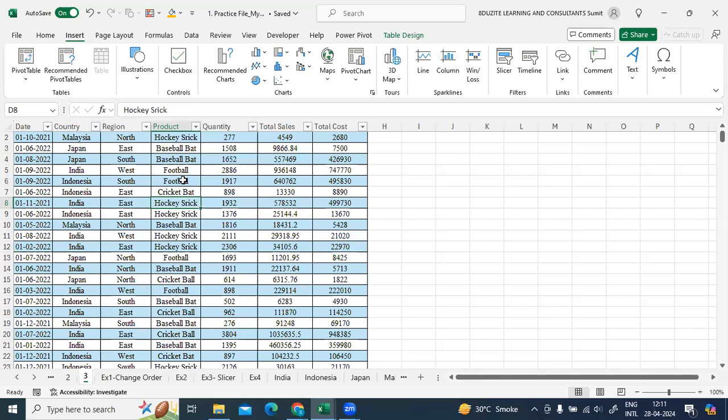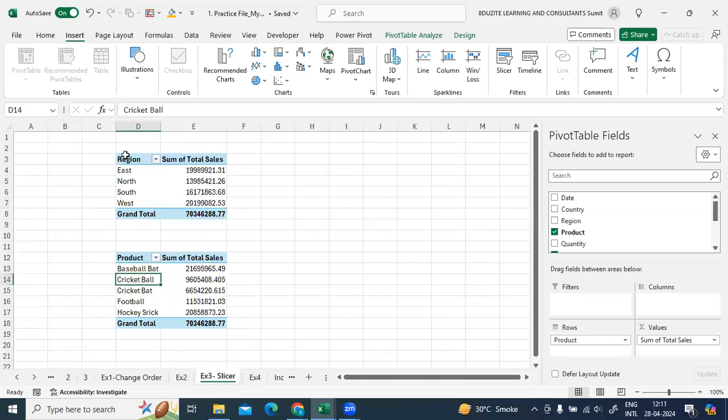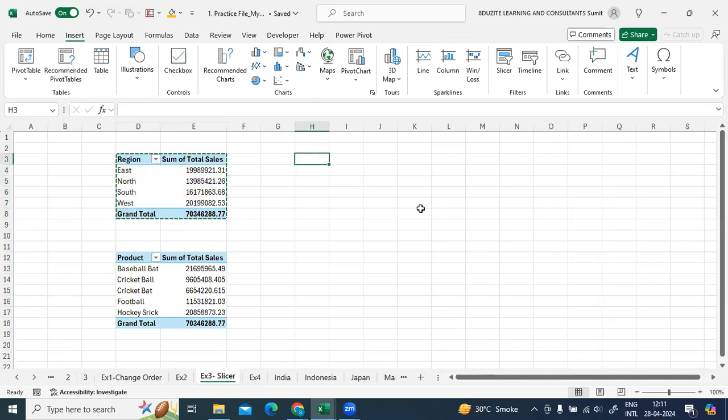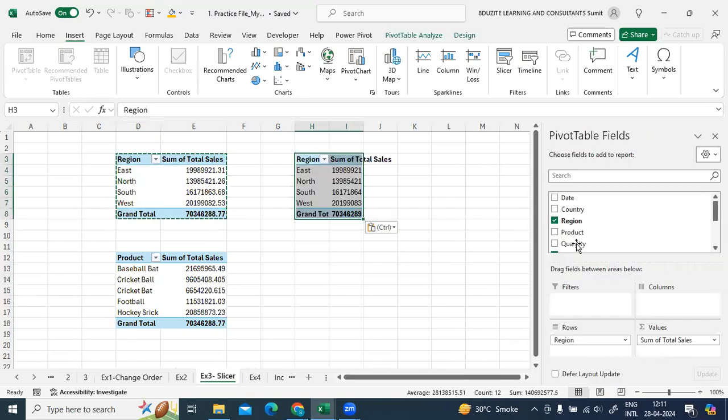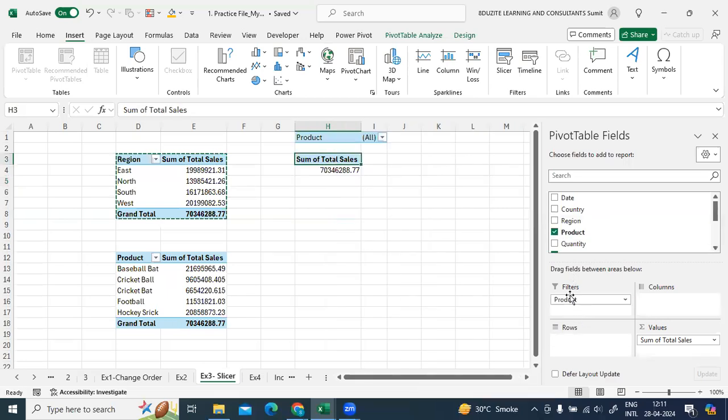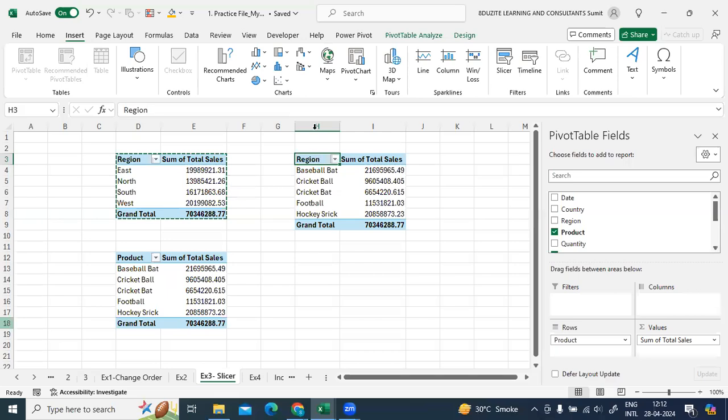Anyways, let us see. The better way is, if you're not able to do it, I'll tell you another way. You can also just copy this and paste it here. Now you can go to this and change this from region, pull it out and pull the products in. Do it this way. Is it working now?